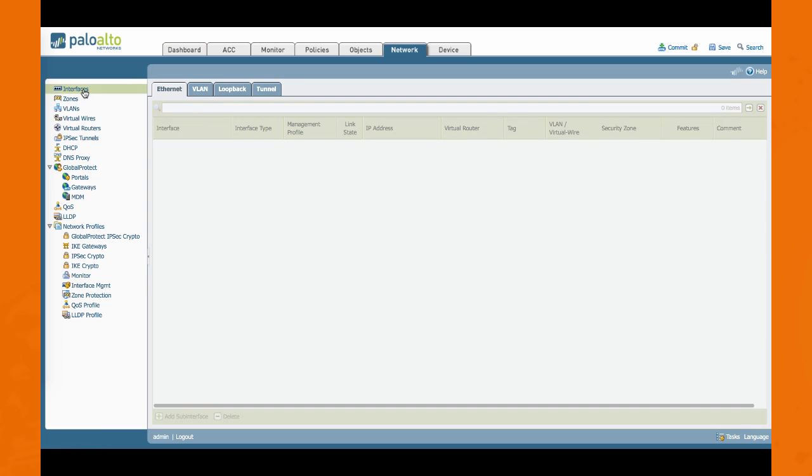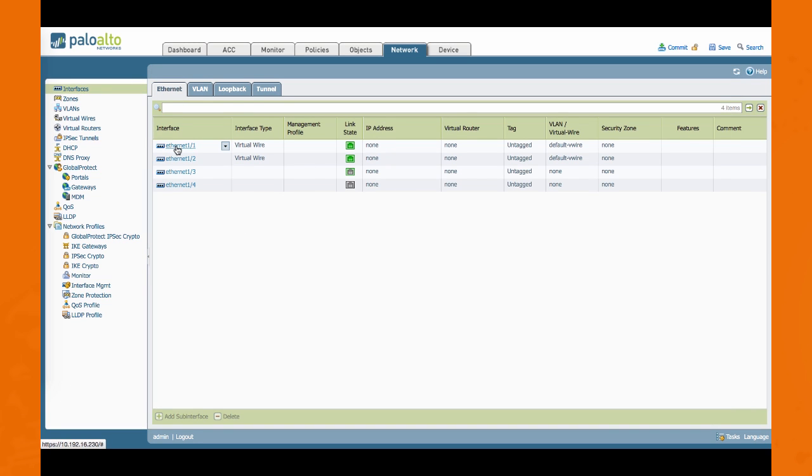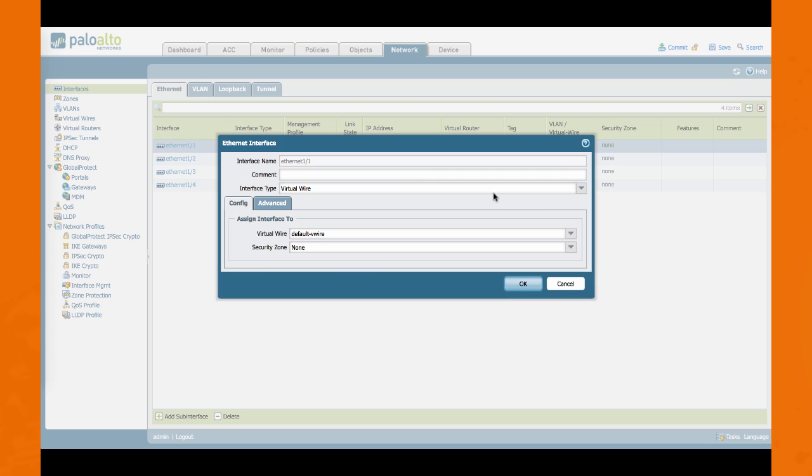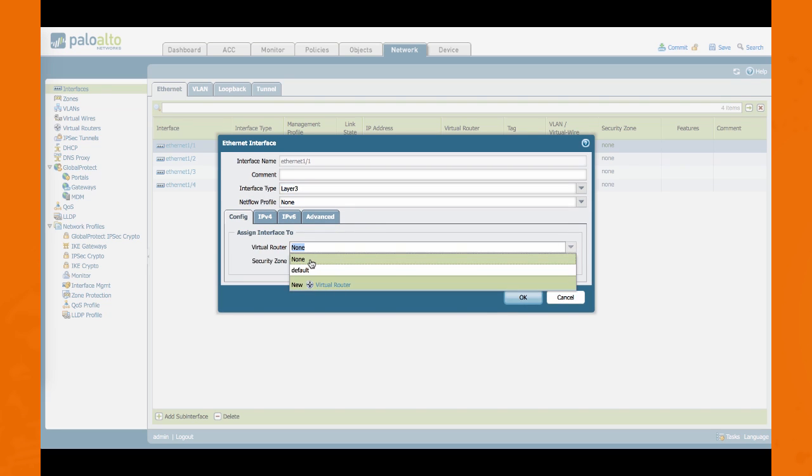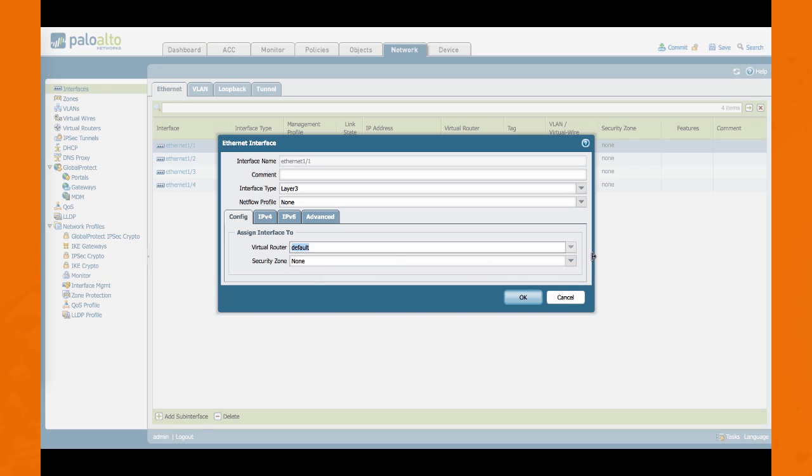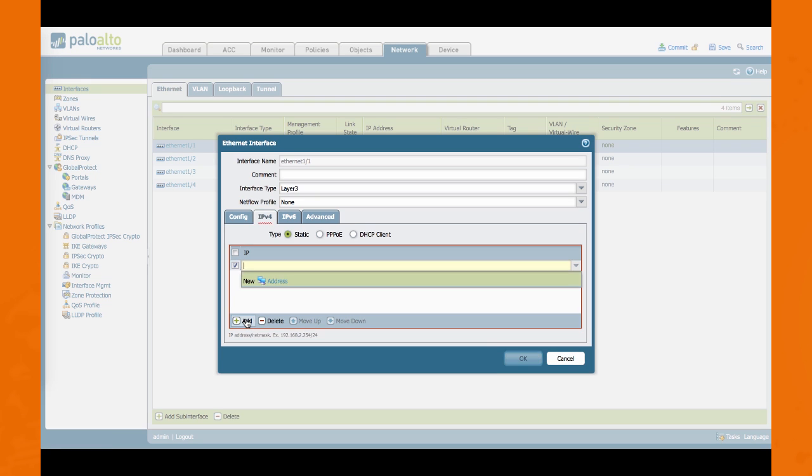Next step, we go to the interfaces and change them into Layer3. Right now, they're both still VWires. So interface 1 is going to be our external interface. So let's change this into Layer3. The virtual router we're going to set as default. I'll show you that in a bit. And then the security zone is going to be untrust. In the IPv4 tab, we can change the IP address. So we're going to change that to 198.51.100.2/28.